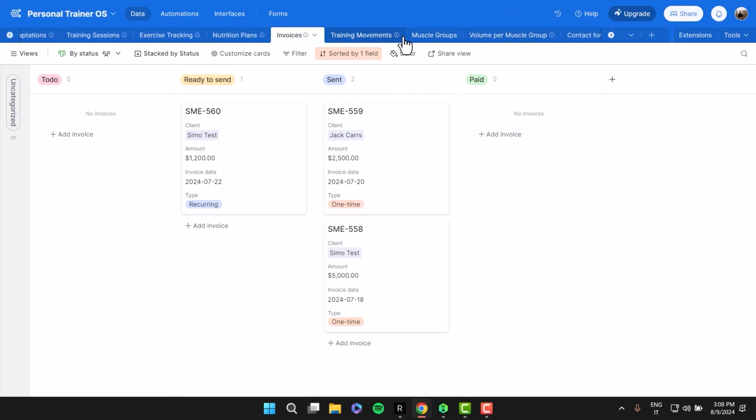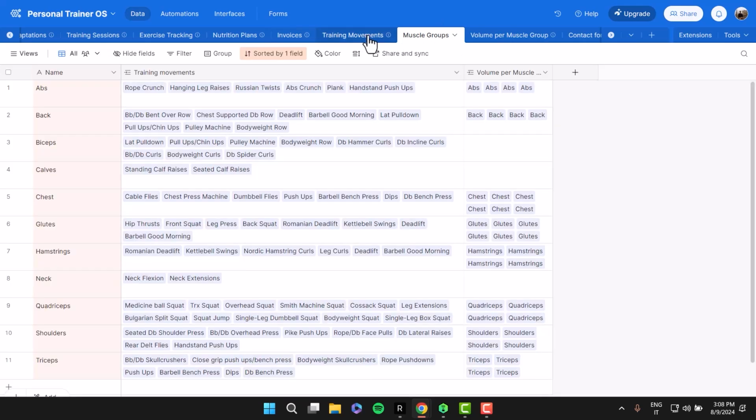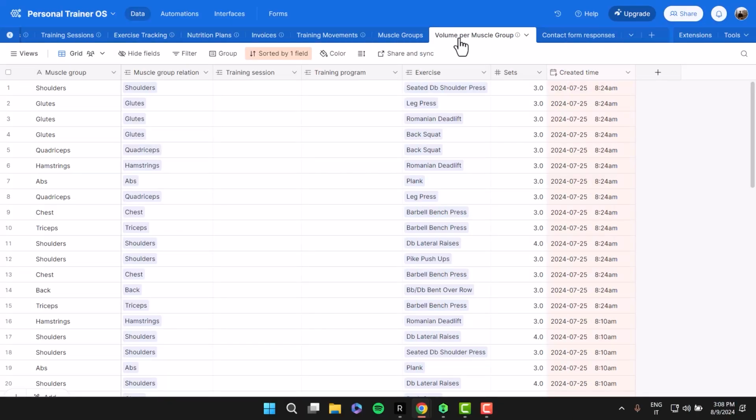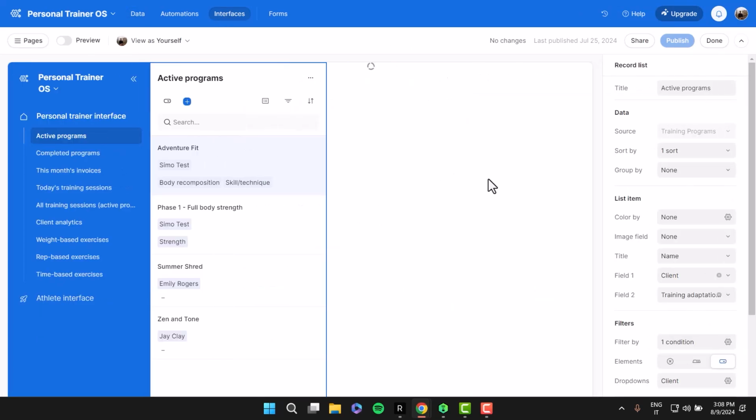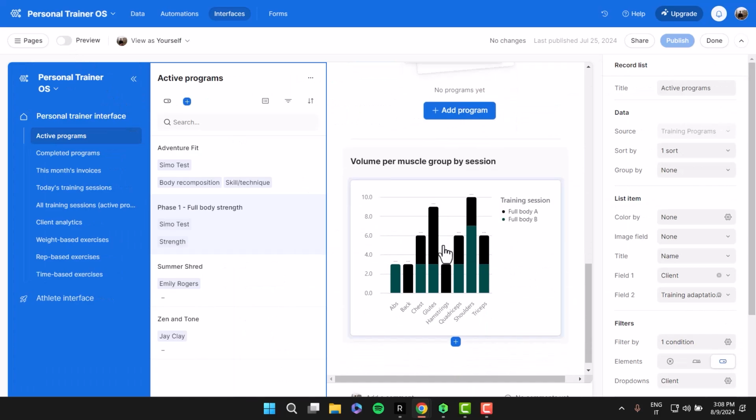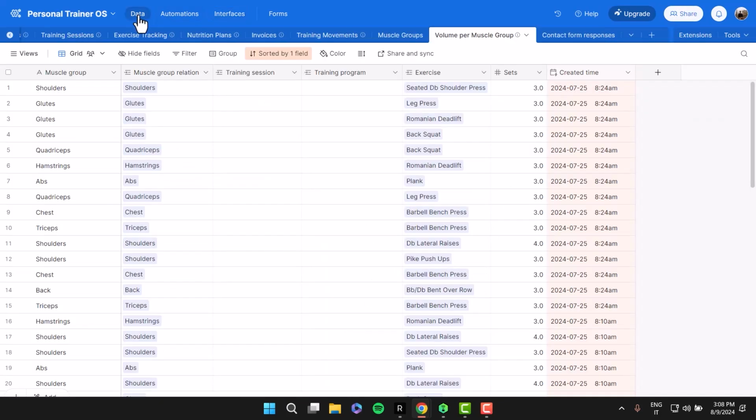We saw the training movements and muscle groups tables that are just supportive tables to allow you to select the exercises for tracking purposes within each session, so that the client can then track those exercises and you can keep track of everything. The volume per muscle group table as well is a supporting table, and this is automatically populated via an automation. So there is nothing to do here. The purpose of this table is to show you that visualization in the interface that I showed you earlier. So when you go to the active programs view and you open one of these programs, you can then see this chart. That's why that table is there.